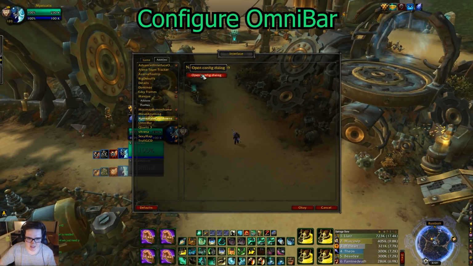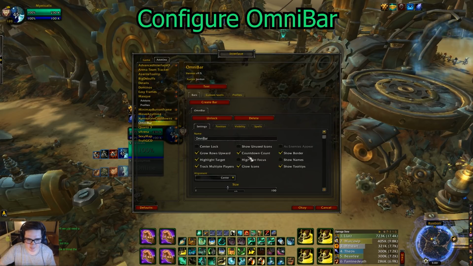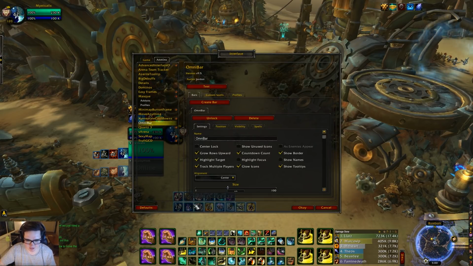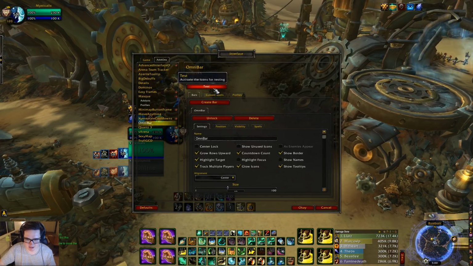Nameplate cooldowns, I have done zero customization for nameplate cooldowns. I just loaded it up. It just tracks cooldowns. It's insane. OmniBar, so if you test, you can see it does all the interrupts. So what I do with OmniBar, let me just open interface. Can I just, no, I don't want to create bar. I just want to test.